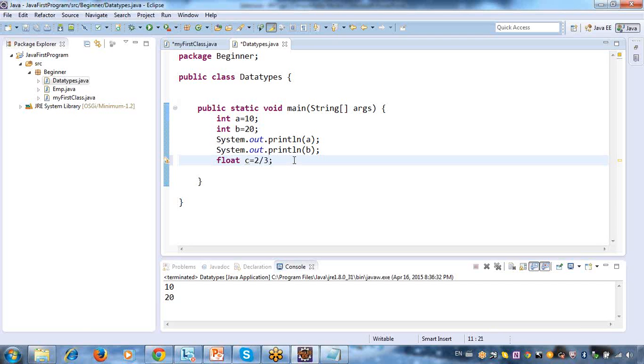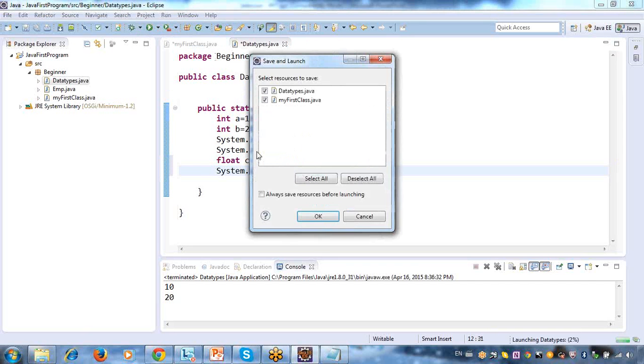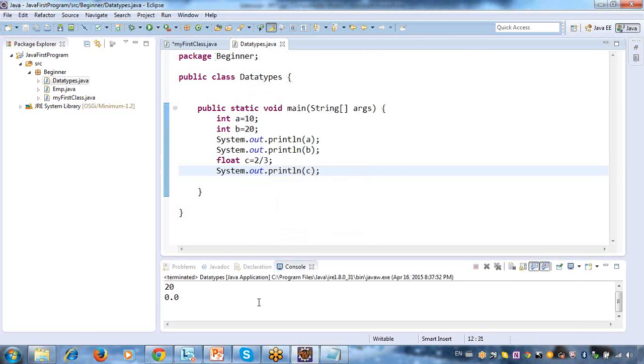That means when you say float, it will be storing decimal values. If you want to store only decimal values, then you can use float. Float is nothing but it will simply store your decimal values. Remember, float will simply store the decimal values only.